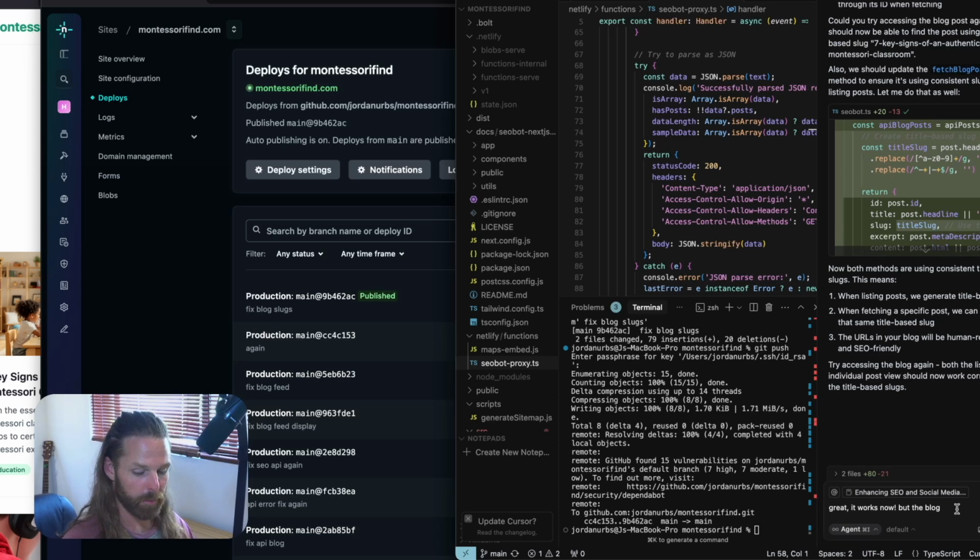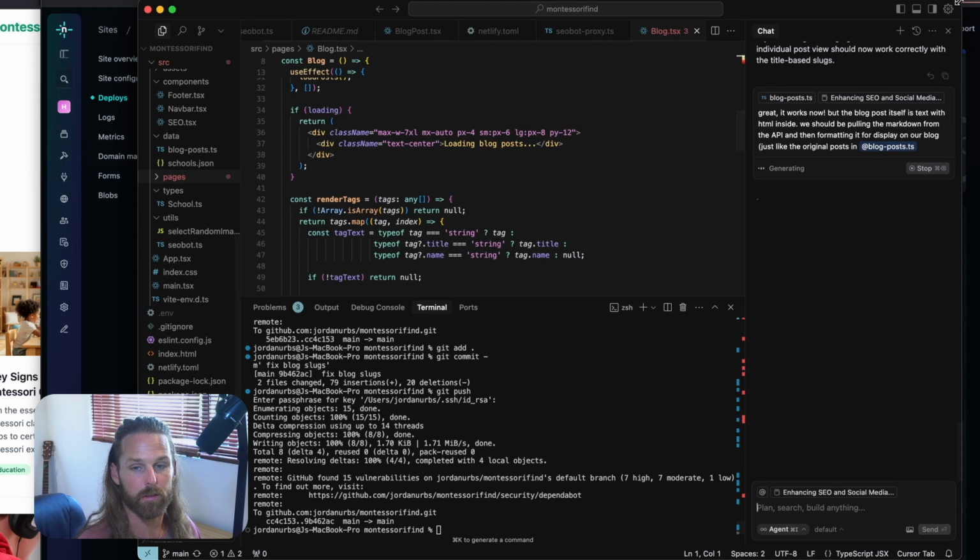Great, it works now. But the blog post itself is text with HTML inside. We should be pulling the Markdown from the API and then formatting it, to display on our blog, just like the original posts. This should be a pretty simple thing to solve. I mean, I guess you never know. Always make sure to let it know that I'm excited. Like, hey, it works now.